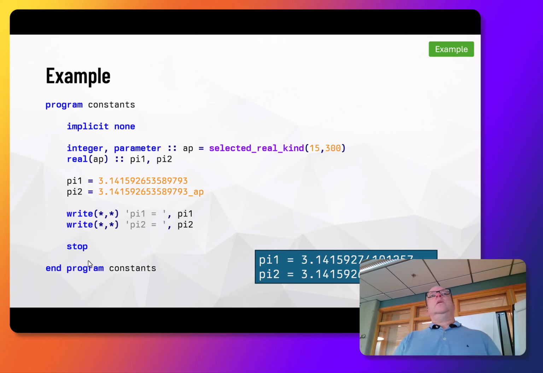And what you can see here, the effects of this: I have declared two with selected real kind. I declare these two, pi1 and pi2. I declared pi1 here with the same number of decimals, but without the suffix, and pi2 with the suffix. I print them out, and you can see they're different. This is a common Fortran mistake. You lose a lot of precision with this. So you have to be really careful: if you have scalar constants in your source code, make sure that you have suffixes on them.